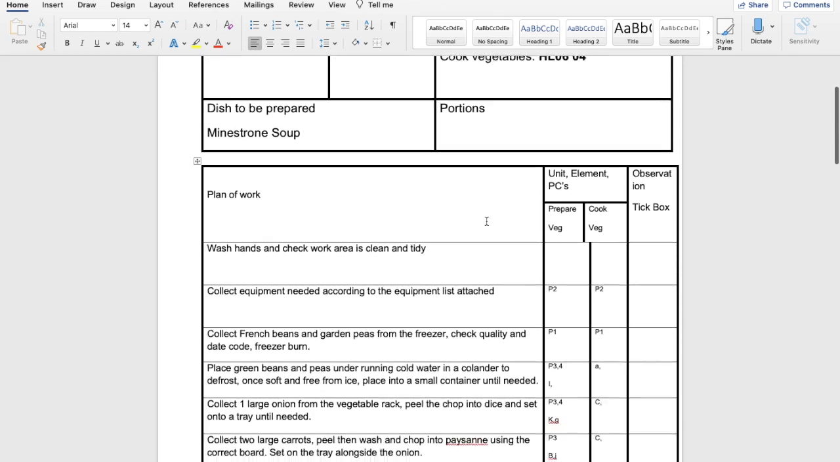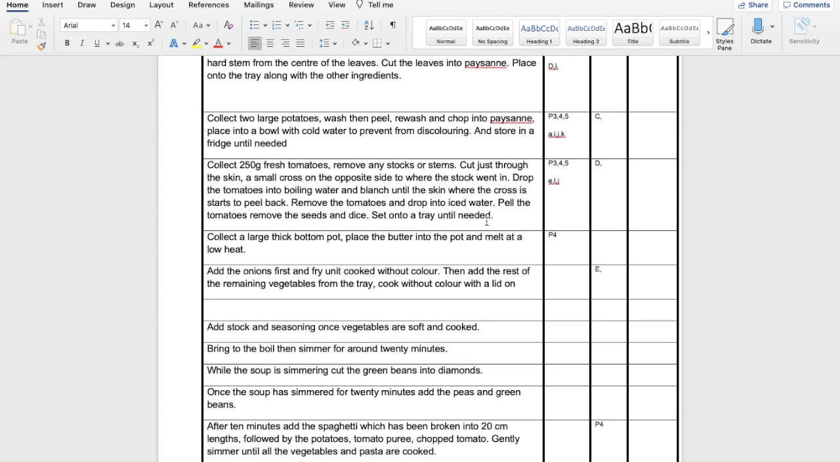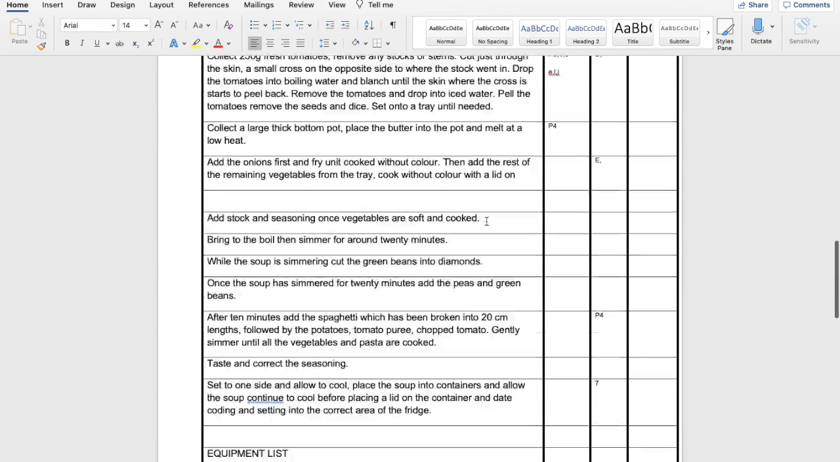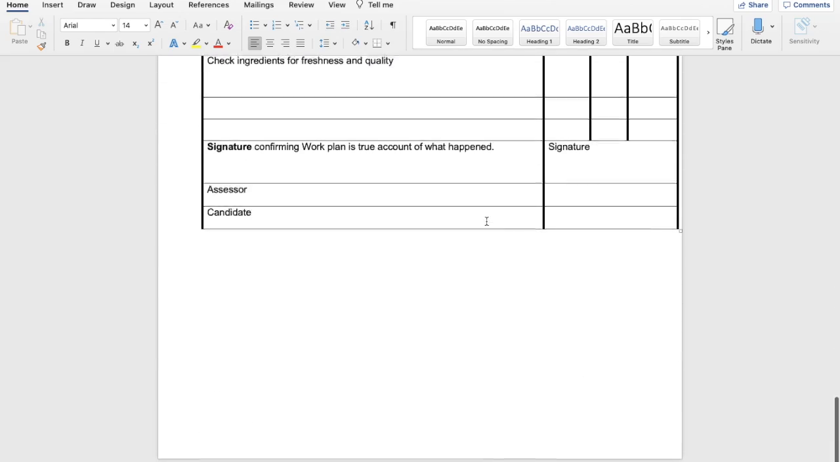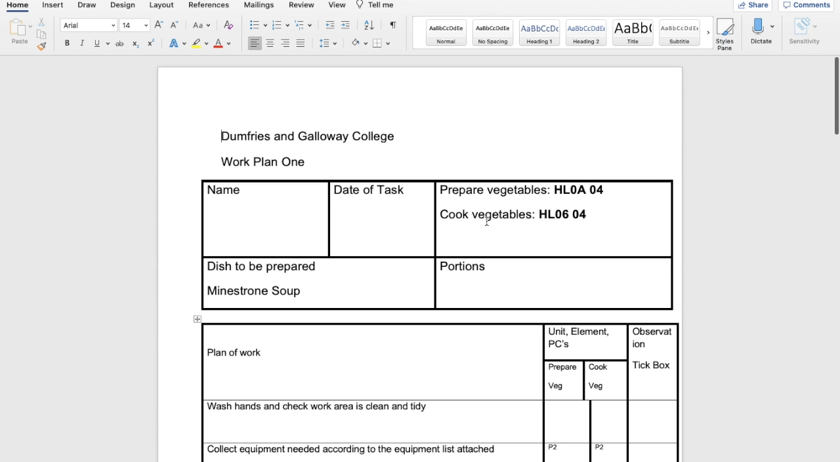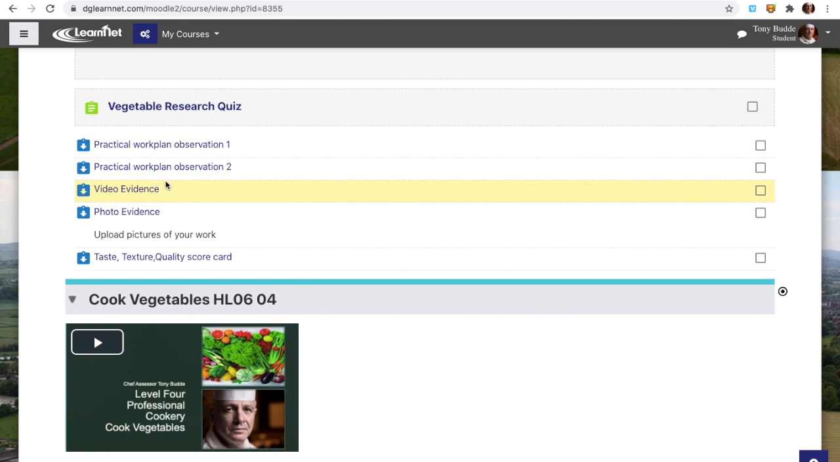This is quite good to do if we don't have face-to-face for a while. You can just make up the minestrone soup, work along with your teacher, and work your way through that, as long as you take either video, photographs, and things like that. Then we just scroll down, and I would sign it at the bottom and say that I've observed you doing it. If we go back out of that, you'll see that there was a taste card that I showed you briefly.